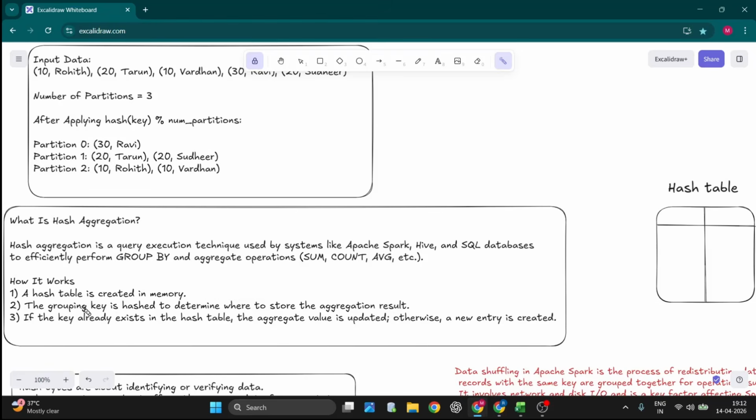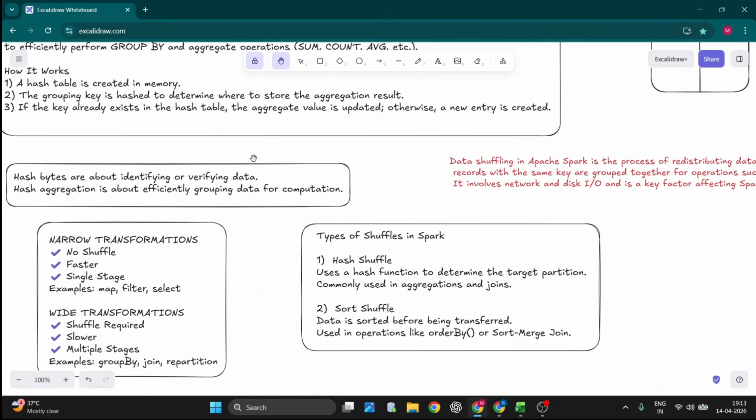Same thing he is explaining over here. The grouping key is hashed to determine where to store the aggregation result. If the key already exists in the hash table, the aggregated value is updated, otherwise a new entry will be made. This is what hash aggregation is about.